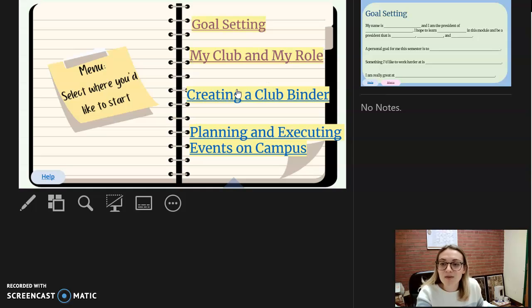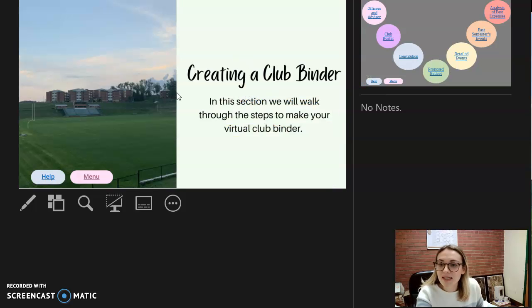We completed that, so now creating a binder. In this section, we will walk through the steps to make your virtual club binder. The club binder is really important to clubs. It's how they earn their funding. They have to complete multiple parts, and each part equals a certain dollar amount that then they receive once they complete that part.